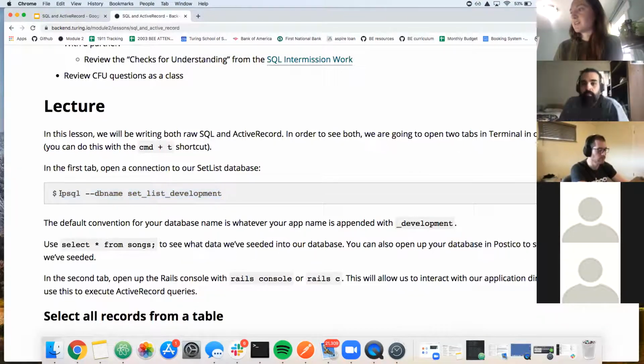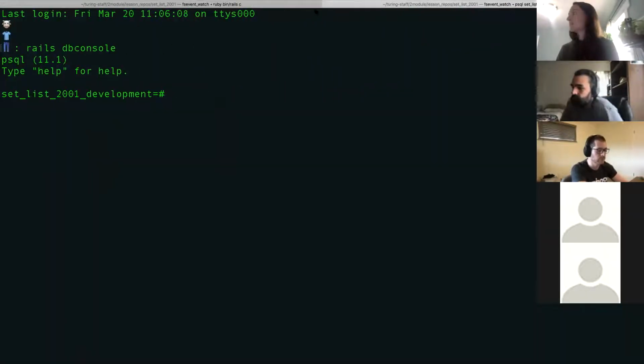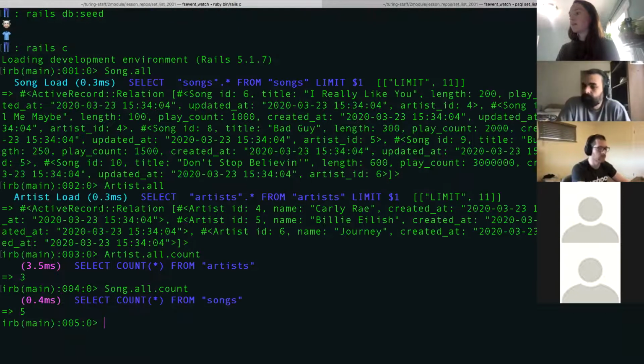You say psql, a practice SQL session, with --dbname, and then you just paste the development database name, and it'll drop you into that database. But we were already in that repo, so I just jumped right into it by doing rails dbconsole. And again, over here, the Active Record session, to jump into this we just did rails c.